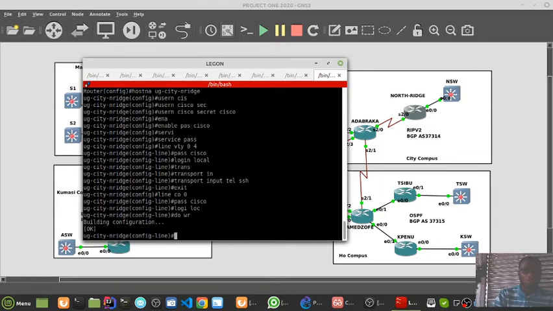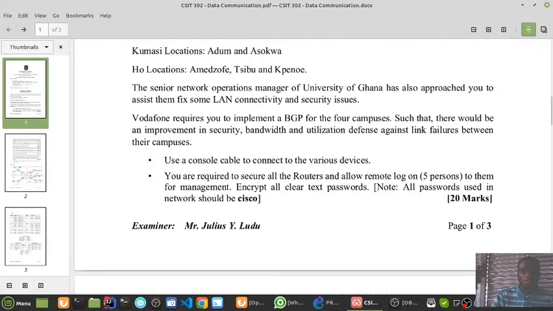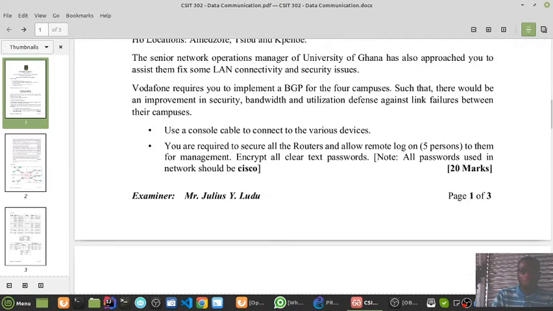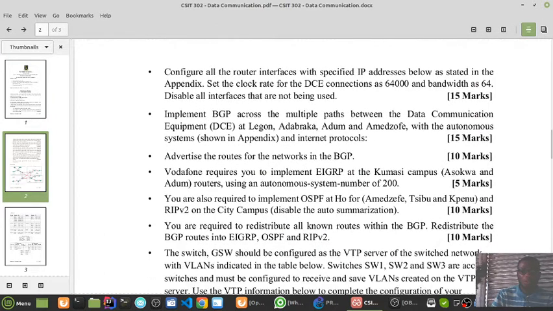So actually this is all we've done. Okay, this is all we've done. So let's go and check. The first thing that they want us to do is this. So we are done with the first one, which is 20 marks. So let's go to the second point.